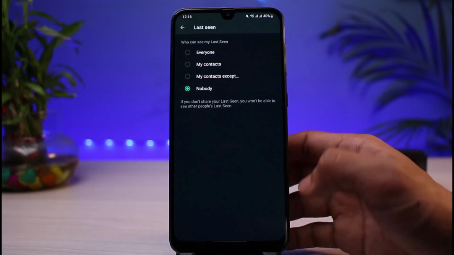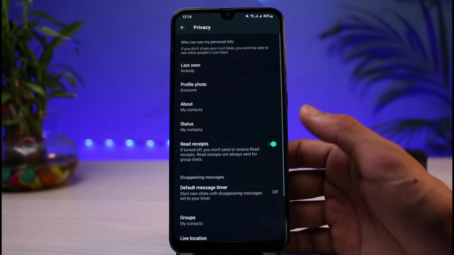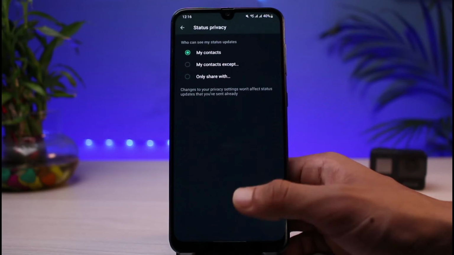When you set your last seen to nobody, keep in mind that no one else will be able to see when you were last active. And if you select this contact, this is simply not the online status that you are looking for.